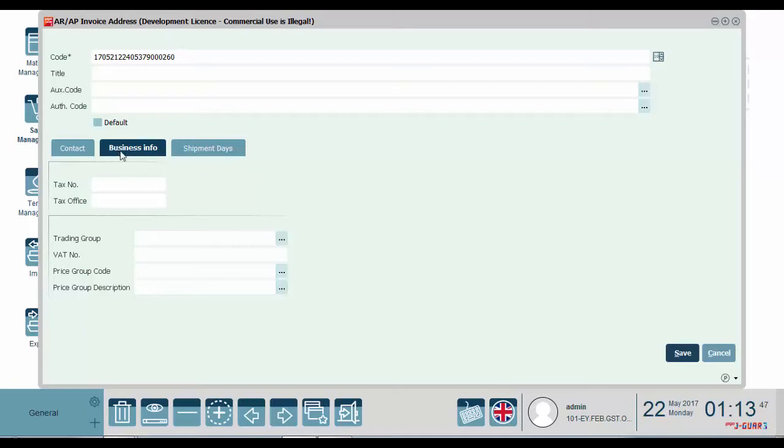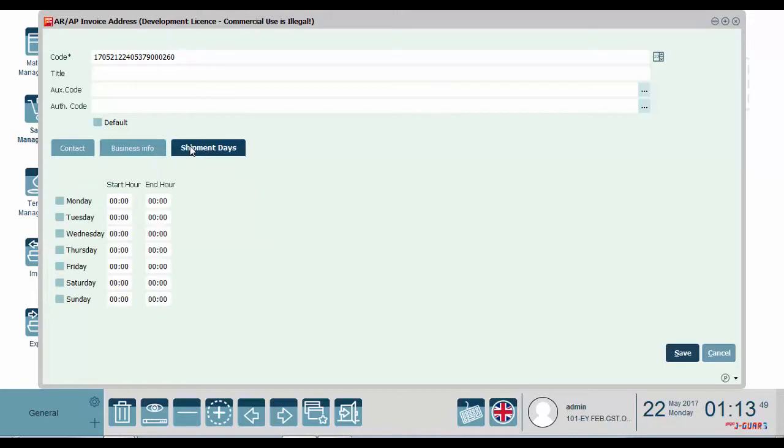The next tab is the shipment days. Shipment days and times to the specified addresses are recorded under this heading. The shipment day is checked and selected. The start and end time fields are used to specify the time range of the shipment for the selected day. The shipment address is specified in the shipment address field of purchase and sales slips and also on the invoices. The ARAP code field of the slips and invoice lists the shipment addresses of the ARAP and the related shipment address is selected.